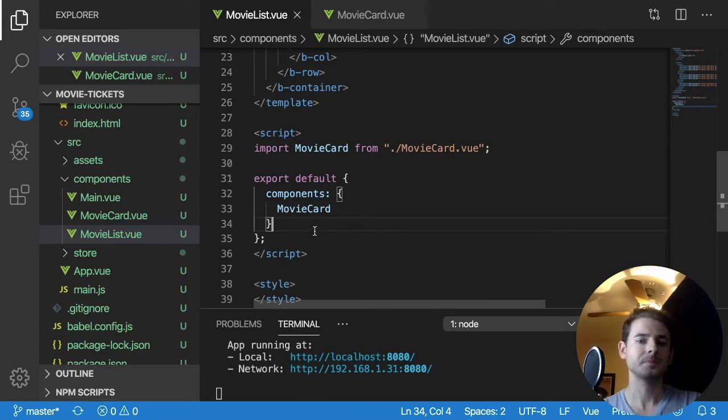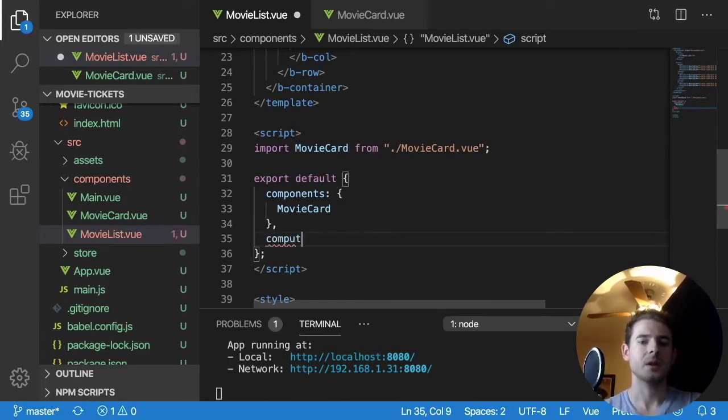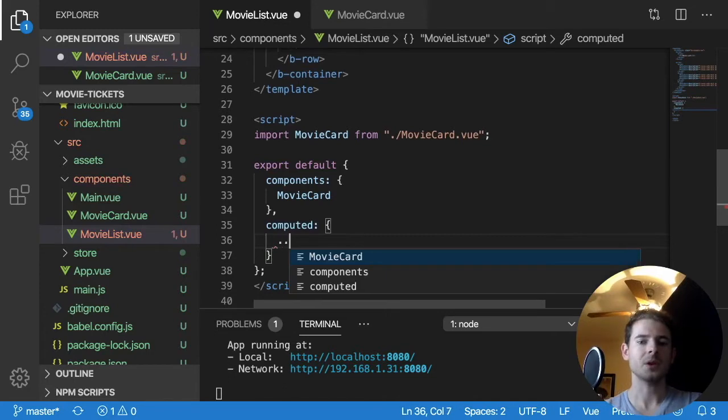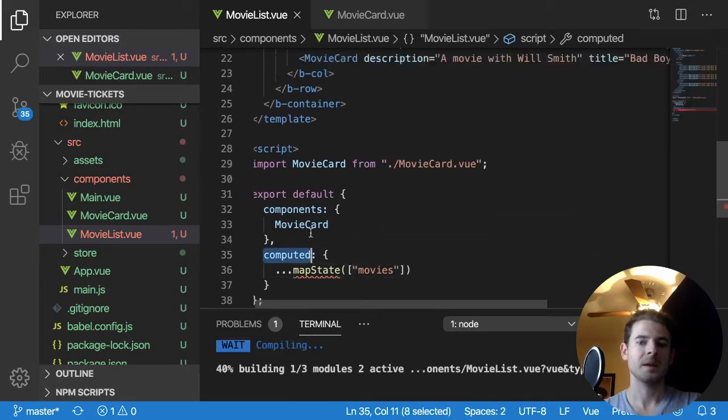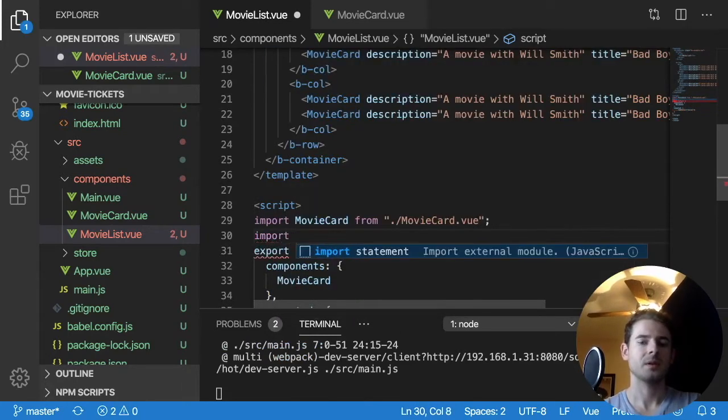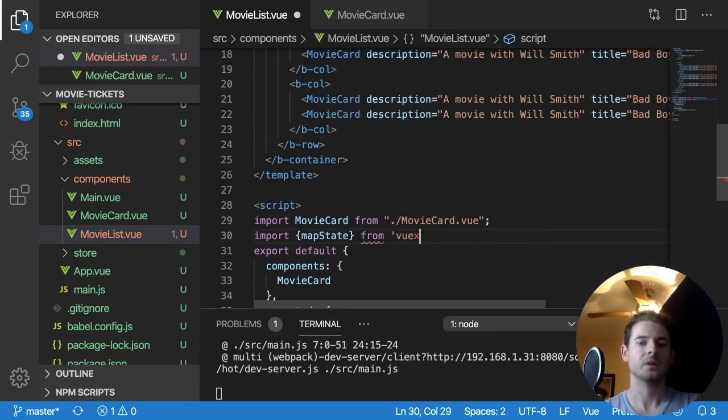So first thing I'll do is a computed thing, takes an object, and then I'll do dot dot dot mapState, and you can pass that an array of state variables. So I'm going to say movies. Now mapState is not found because I did not import it. So I'm going to say import mapState from Vuex.